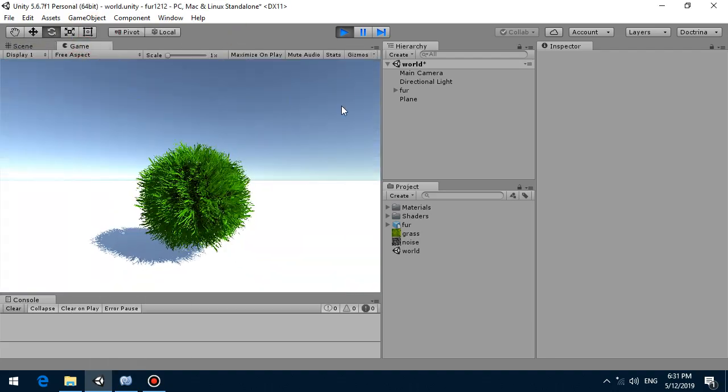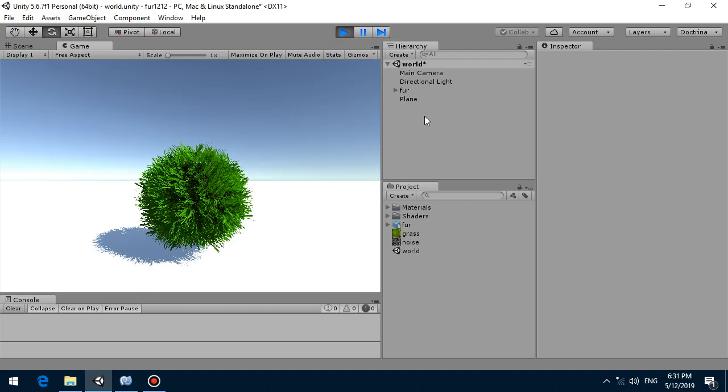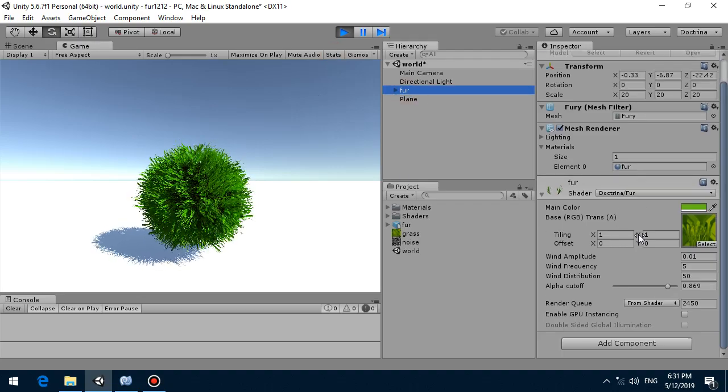Very good idea that you can use this on mobile with some kind of load. But now we have 30,000 polygons. I think it's a very good result for such looking shader.